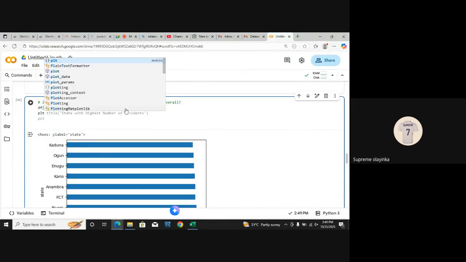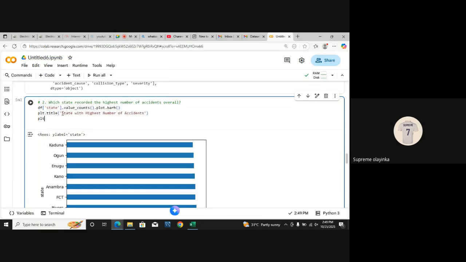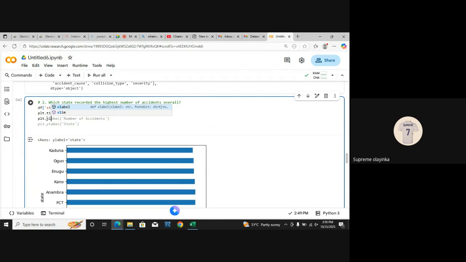plt is representing matplotlib, which we've imported the other time, right? So we can see we have something like plt.title, which is to give this particular bar chart a title. What's the title we are trying to say? State with highest number of accidents. This is just Google Colab IntelliSense suggesting it for me. So I actually want a title. I also want an x label. I can already see Google Colab IntelliSense giving me the x label. The only thing I'm supposed to do is just press my tab key.